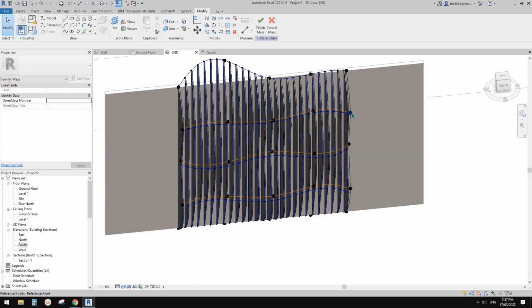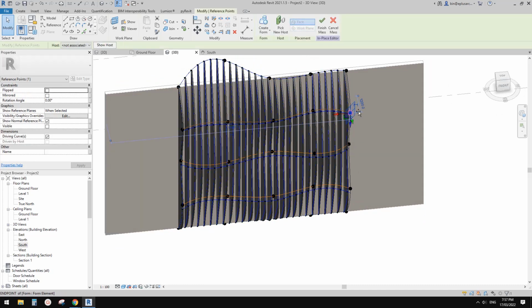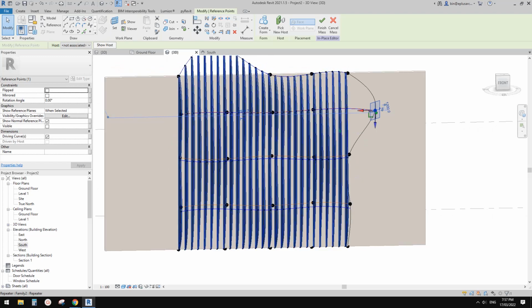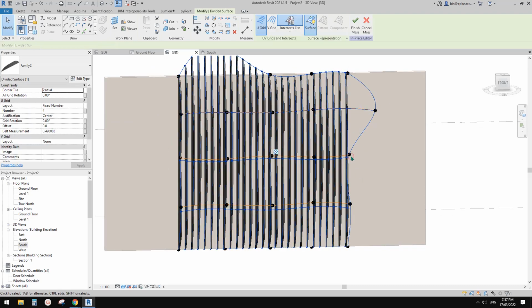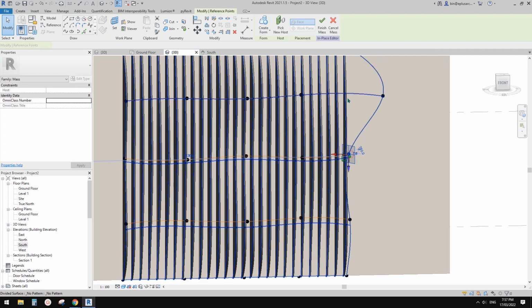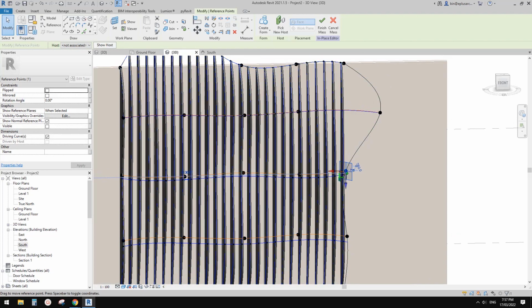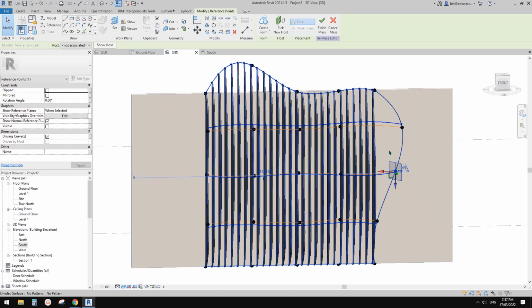Also this works when, if I move this one, you will see these panels are still here. Of course, panels are only created where the reference planes are, because there's no reference plane on this side, so it won't create more panels.